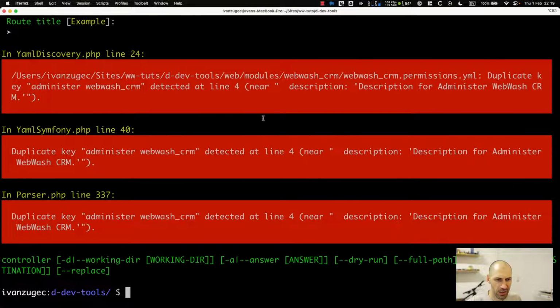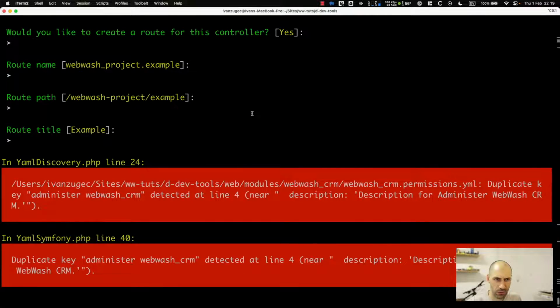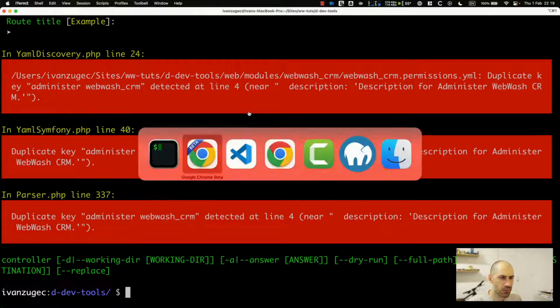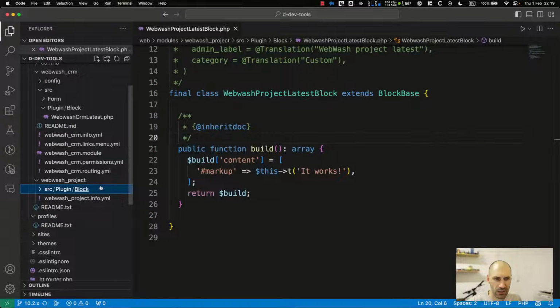Duplicate key. Did it actually fail? Duplicate key, duplicate key. All right, let's have a quick look and see. It did fail. All right, cool.